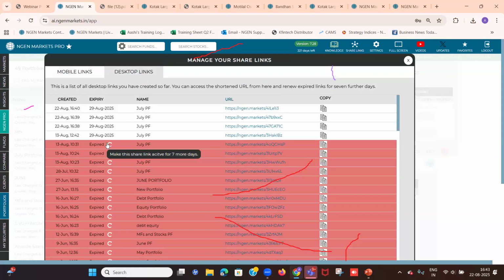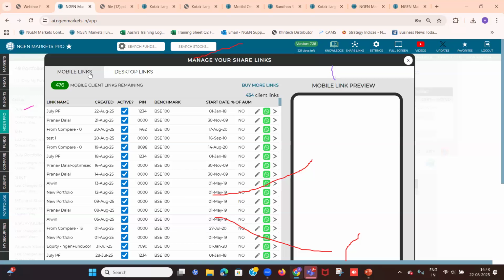And for the mobile link, you can create as many as you like. After a while, we have to charge you a small amount of money, but again, you can call up your RM and they can sort you out. But there's hundreds of link allowances here. And they will last forever. The mobile links will last forever.